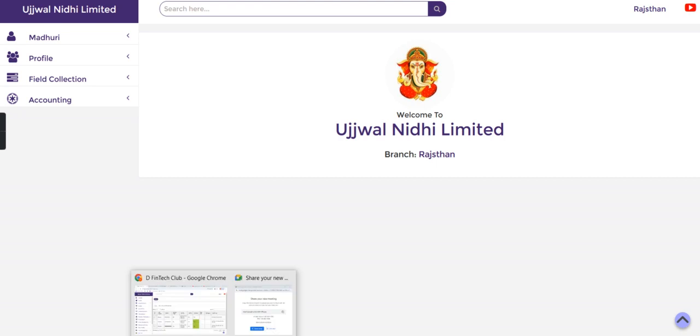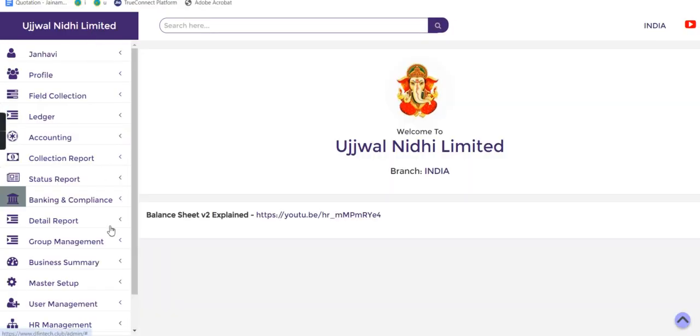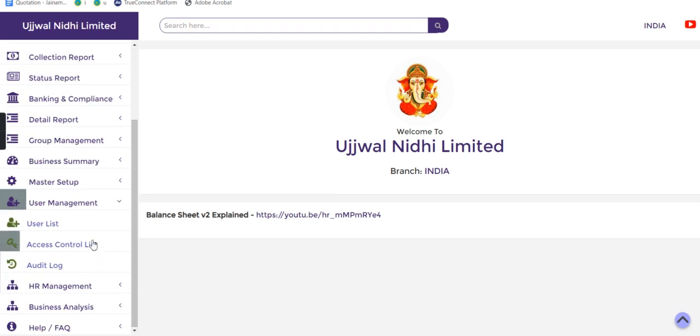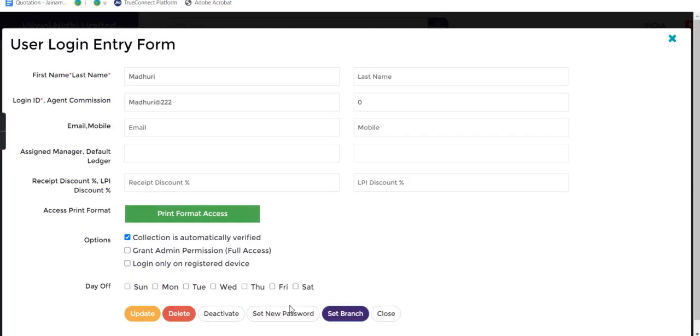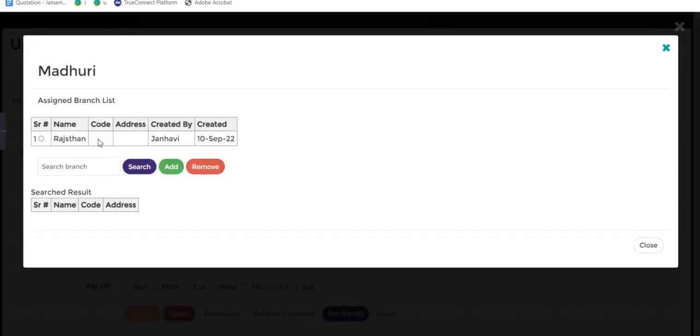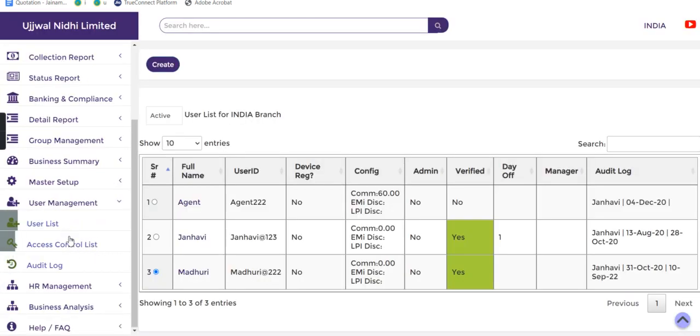If I go to the main login, you can see here user management, user list. So to Madhuri I have assigned the Rajasthan branch. We need to give her a few accesses so that she is able to see only her created loans.